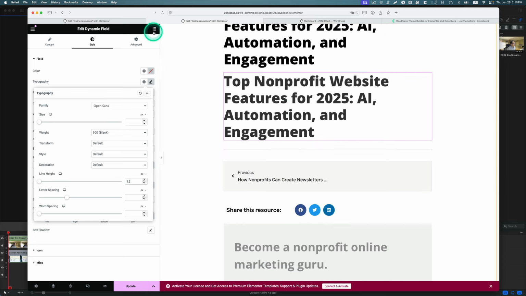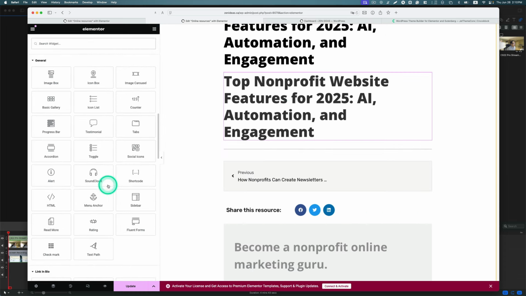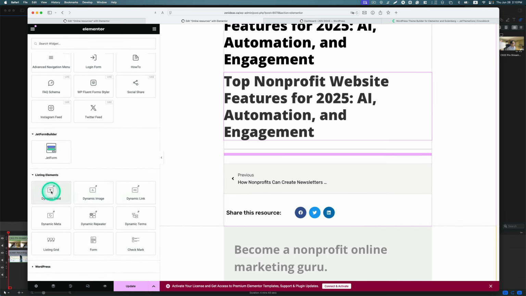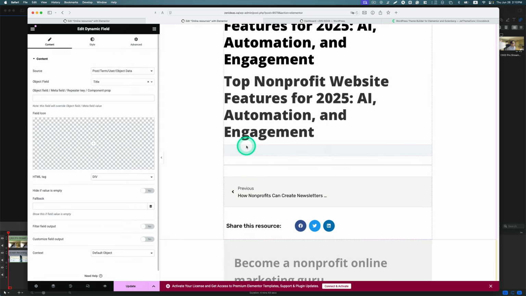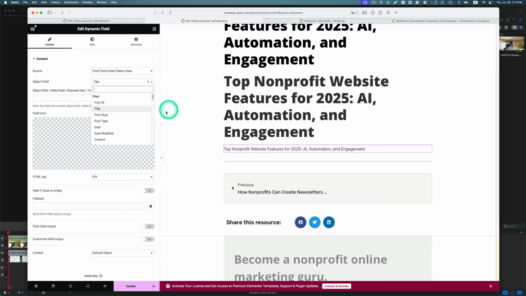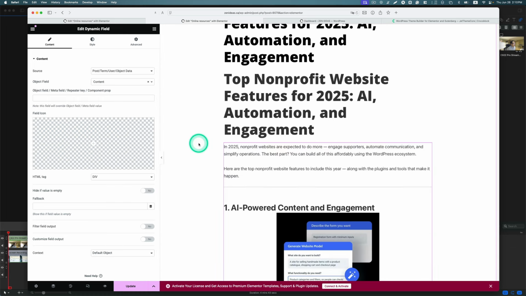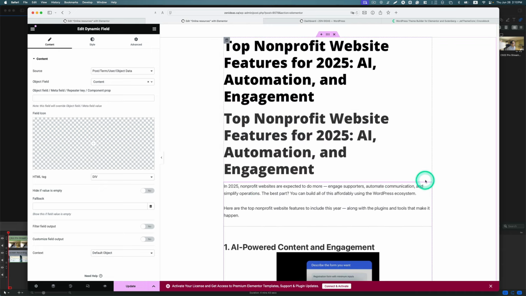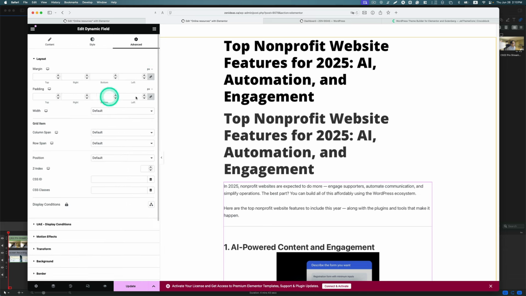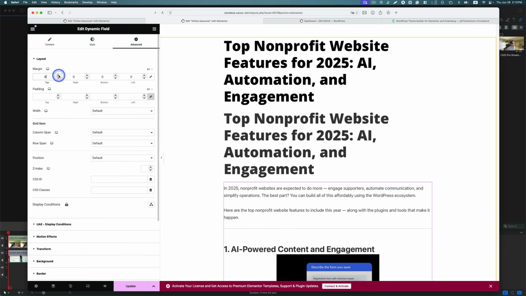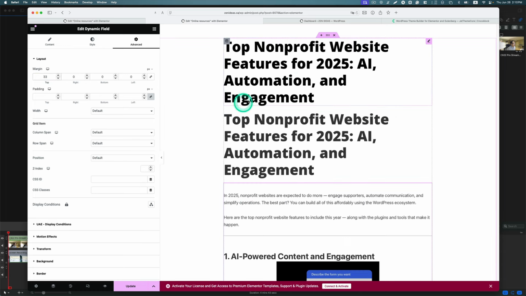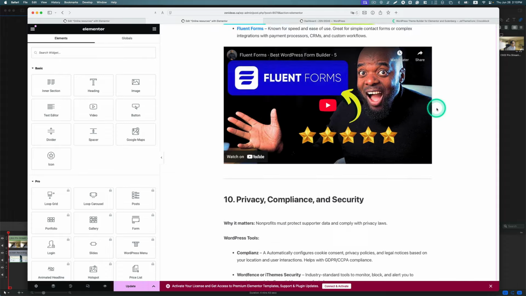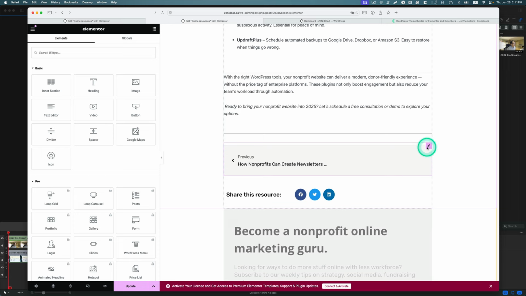Okay, and then next is content. The dynamic field. So it's going to be the content here. Okay, its content is right here. Okay, just need the space. All right, so now I can get rid of this, delete. All right, so this is just navigation here.